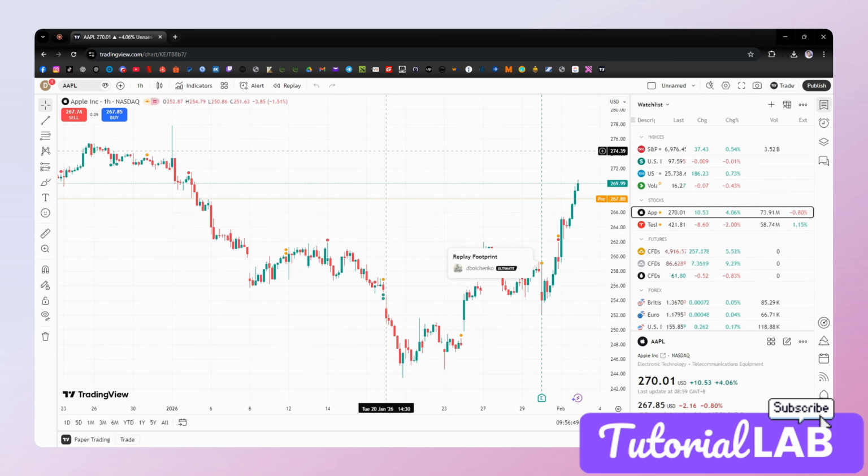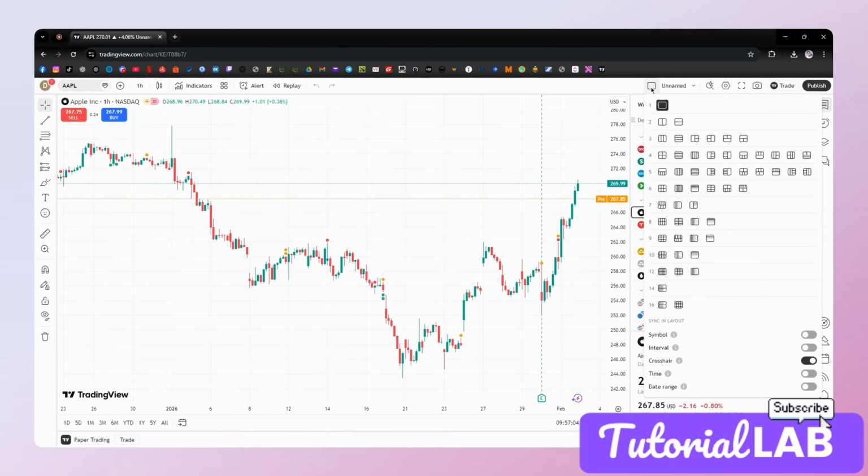To see multiple charts, go to the upper right corner. There is a box there. This is the key to using multiple charts or windows. Click this and choose the layout you want. There are 16 types to choose from.